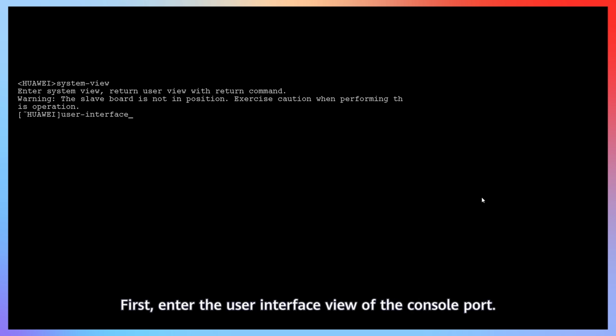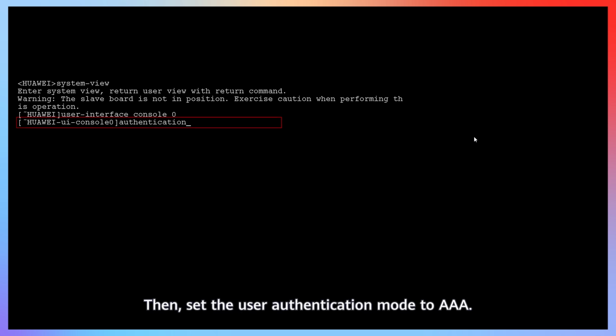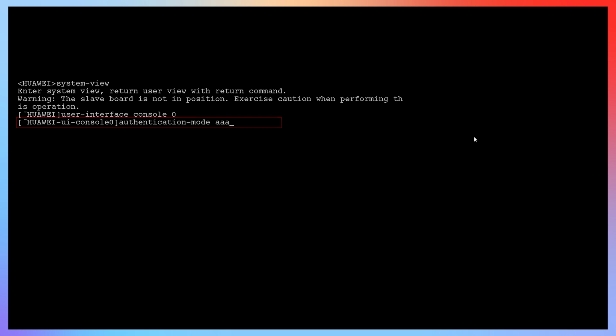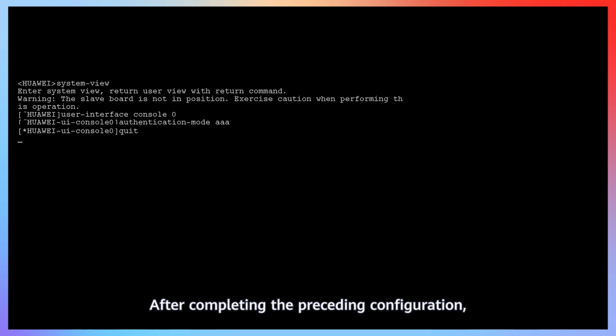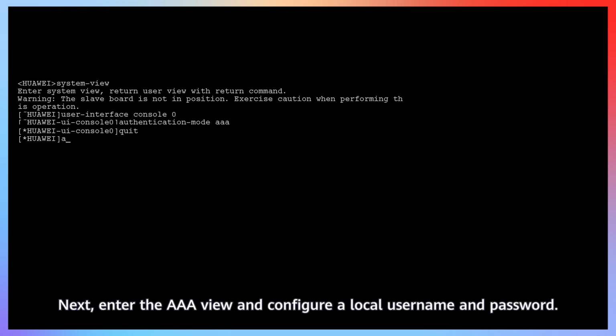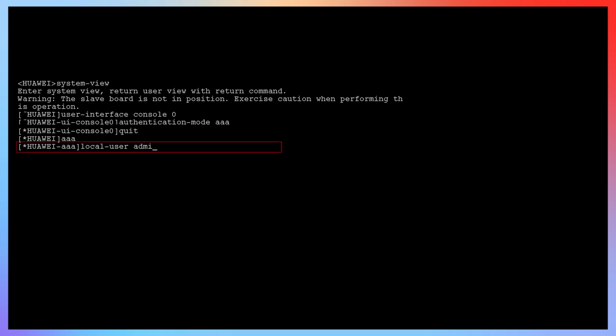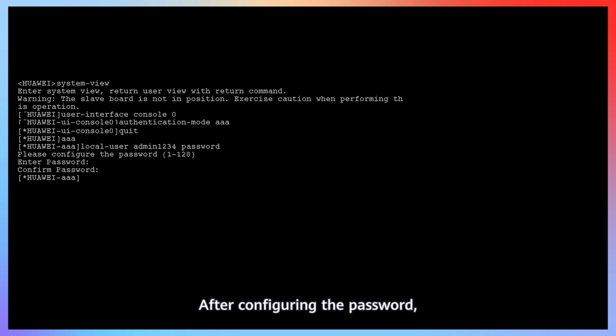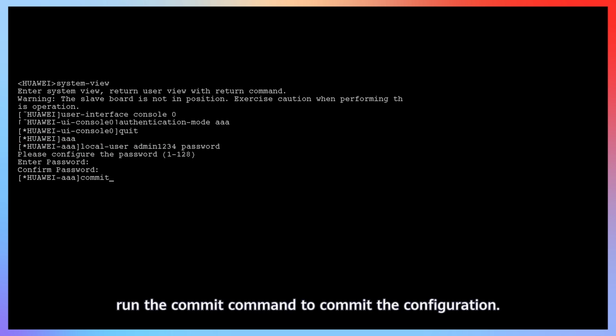First, enter the user interface view of the console port. Then, set the user authentication mode to AAA. After completing the preceding configuration, exit the user interface view of the console port. Next, enter the AAA view and configure a local username and password. After configuring the password, run the commit command to commit the configuration.